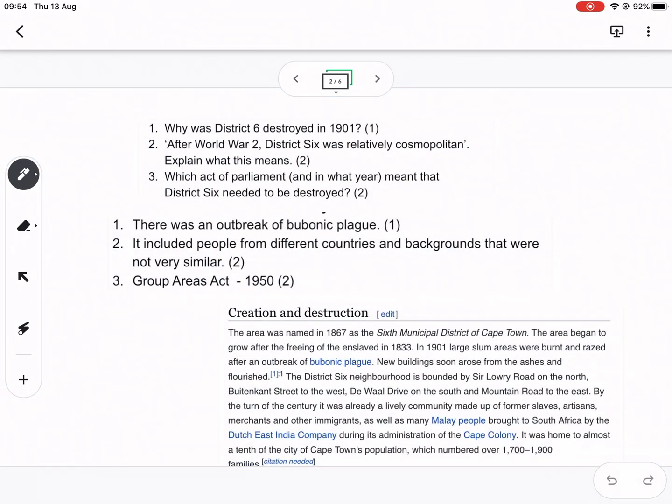Please just take a second to listen to it and see if you can learn from your mistakes. Okay, so the first question was, why was District 6 destroyed in 1901? I've included the Wikipedia article. Some of you didn't use the Wikipedia article, which is possibly why you struggled a bit. But it clearly says here, in 1901, large slum areas of District 6 were burnt and razed to the ground after an outbreak of bubonic plague. So that was the first one there, bubonic plague.